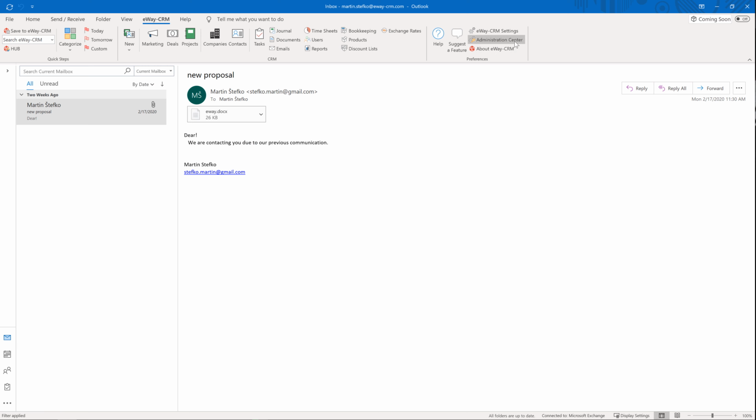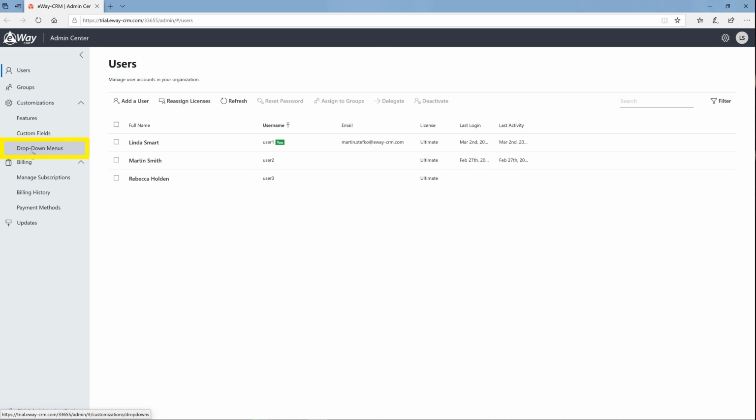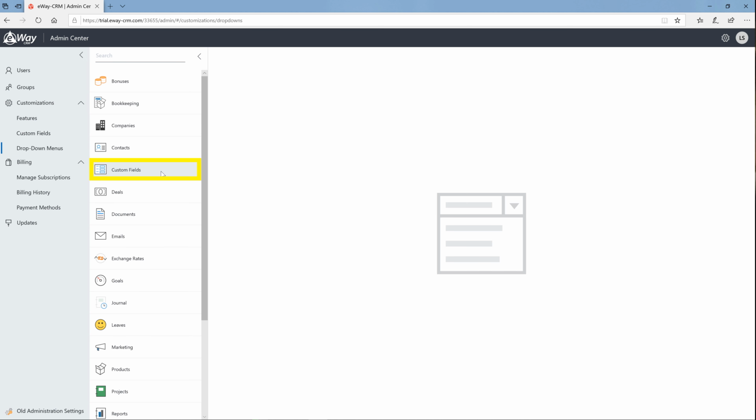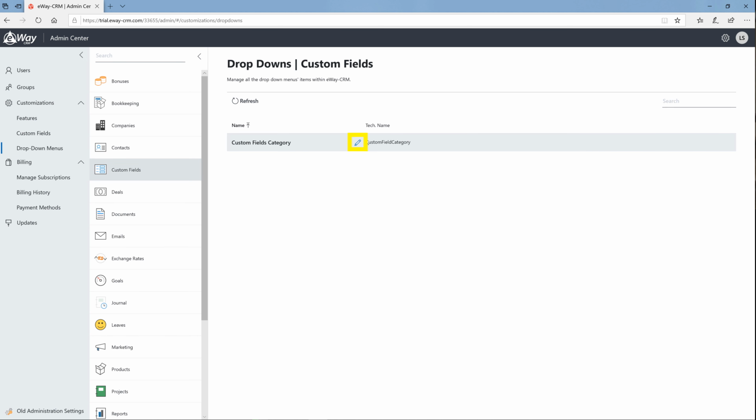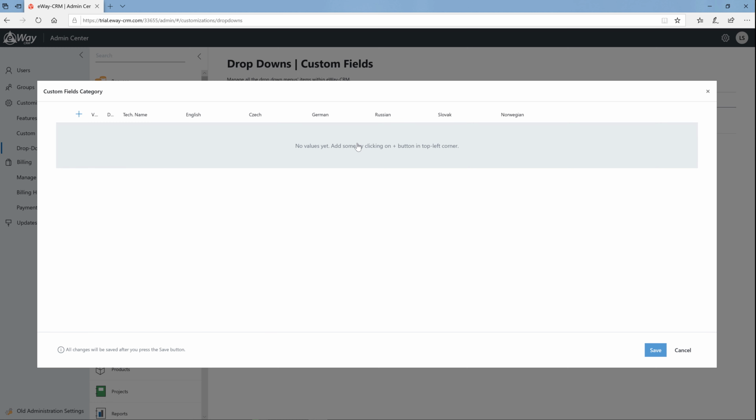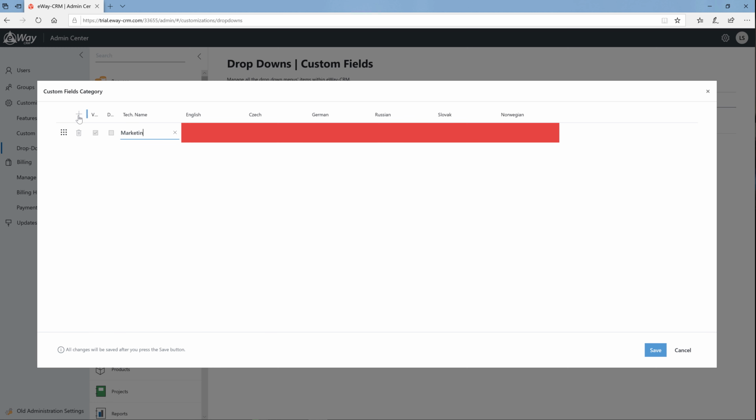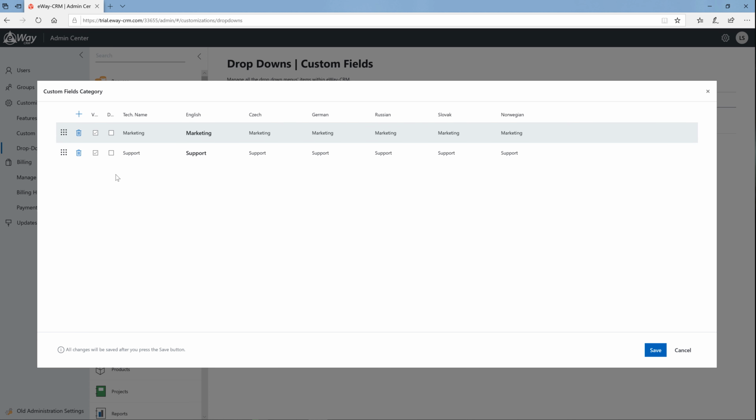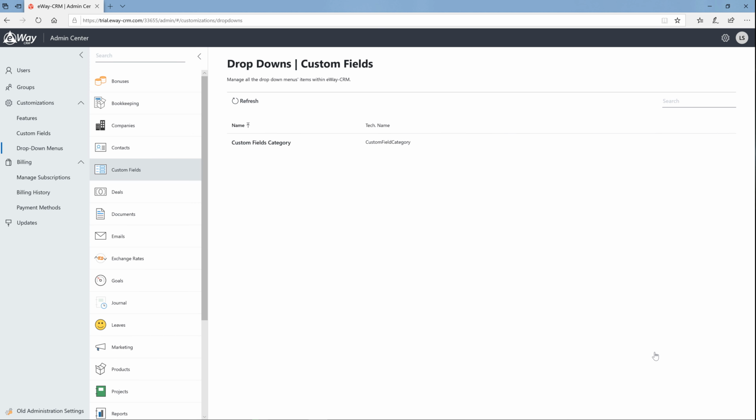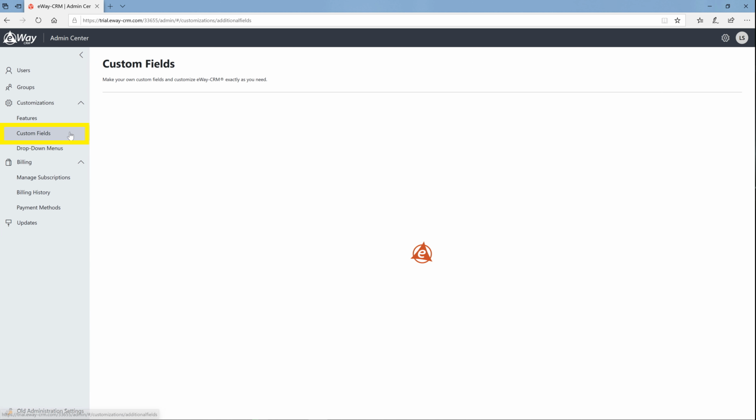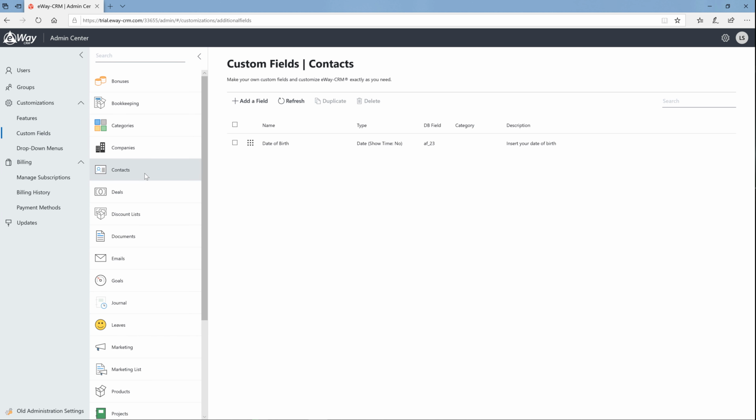Now, let's make two more fields to show you how the categorization works. In the Administration Center, click Drop-down Menus and select the module Custom Fields. Click on the pencil icon by the menu Custom Fields category to edit it. Enter Marketing and Support to create new categories. Confirm it all. Return to the Custom Fields, select Contacts. You will see the field Date of Birth we created a minute ago.